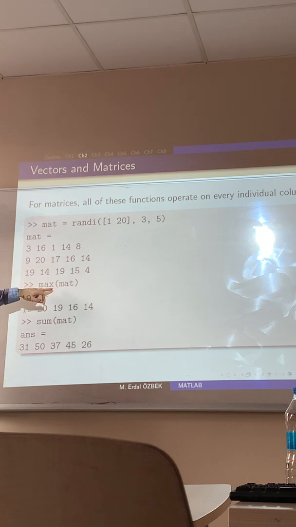So we had max of the matrix. It will give you the maximum of the first column, the maximum of the second column, and the maximum of the third. Always column-wise, okay? If you have the sum, it is the same: the sum of the first column, the sum of the second column, and so on. If there is no other option, by default, MATLAB functions work column-wise, okay?